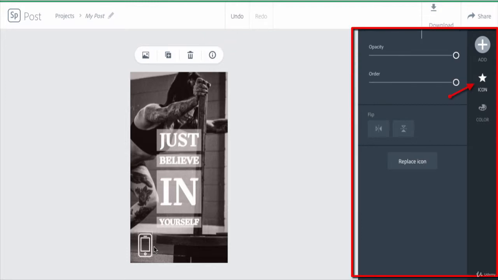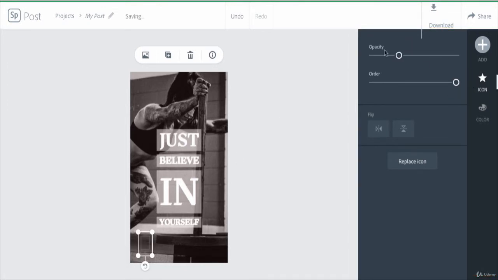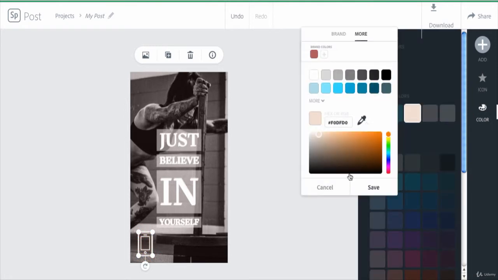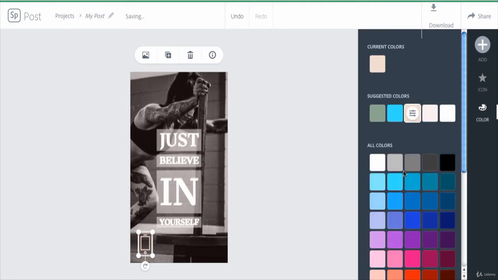On the right side in the Icon tab panel, you can change the icon's opacity, order, flip it horizontally or vertically, or replace the icon with another one. Next, you have the Color tab where you can change the icon's color. Perfect, so far so good.